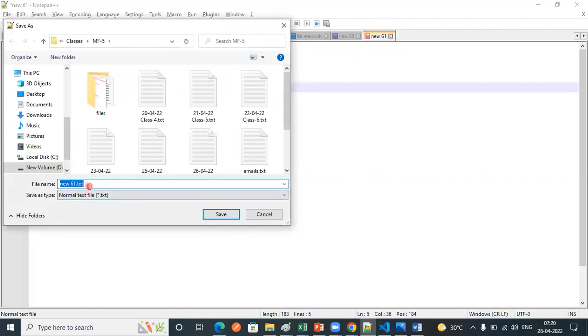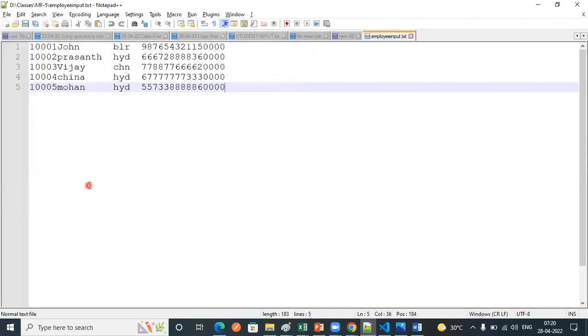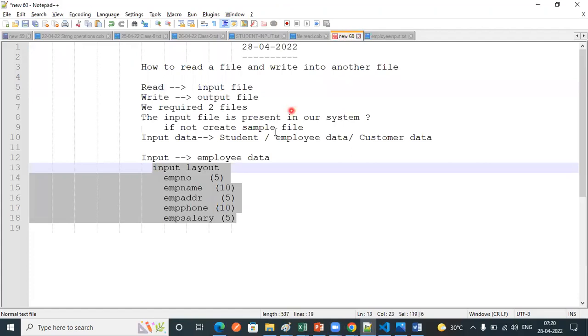I'm going to save this as employee input.txt. The txt extension is already there. So now my input file is ready.